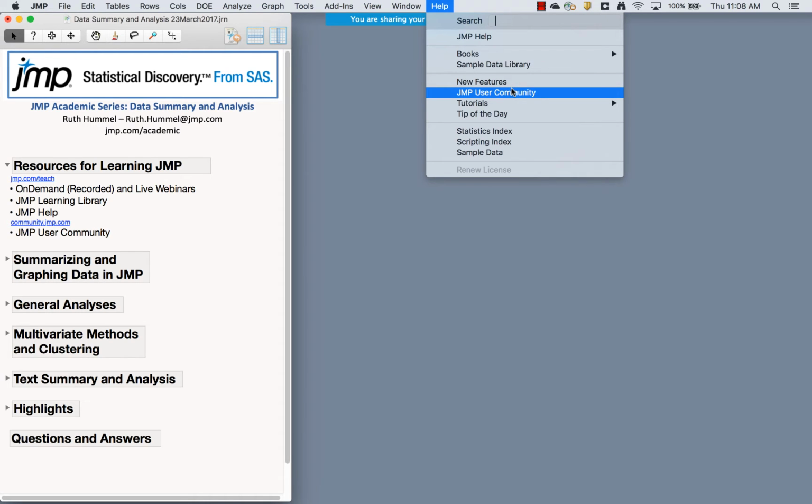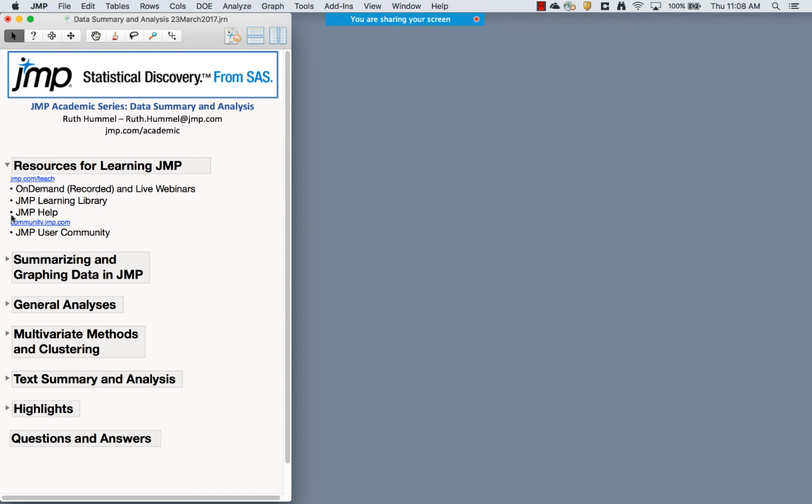The JMP user community is the third resource I want to direct you to. So jmp.com/teach, lots of resources. The JMP help, lots of resources, and also our community.jmp.com. I can get to it from the help menu by clicking on this link. I can also go directly to community.jmp.com. And the JMP user community is a place where you can post questions, you can look for other people's questions and answers that have been posted, and you can explore add-ins that users are uploading that might be solutions for particular questions that you have.